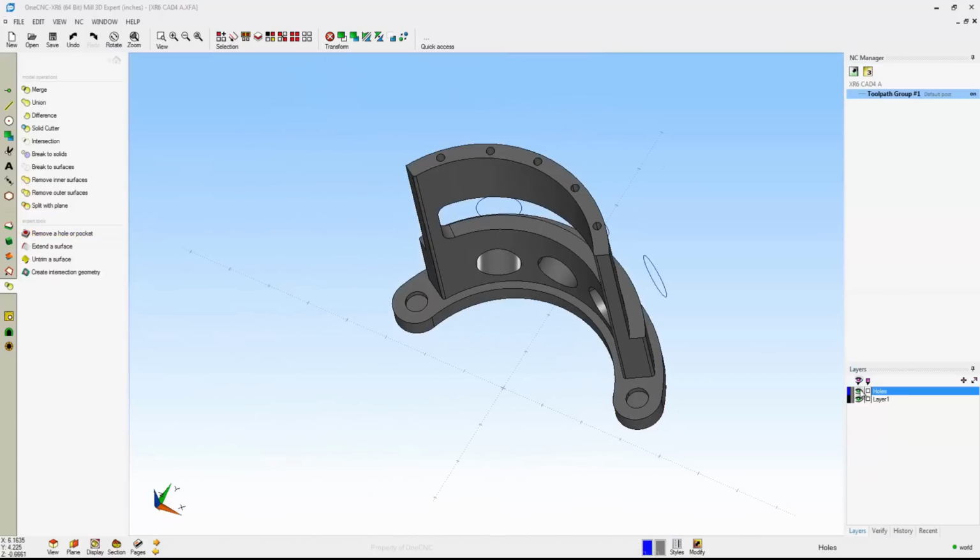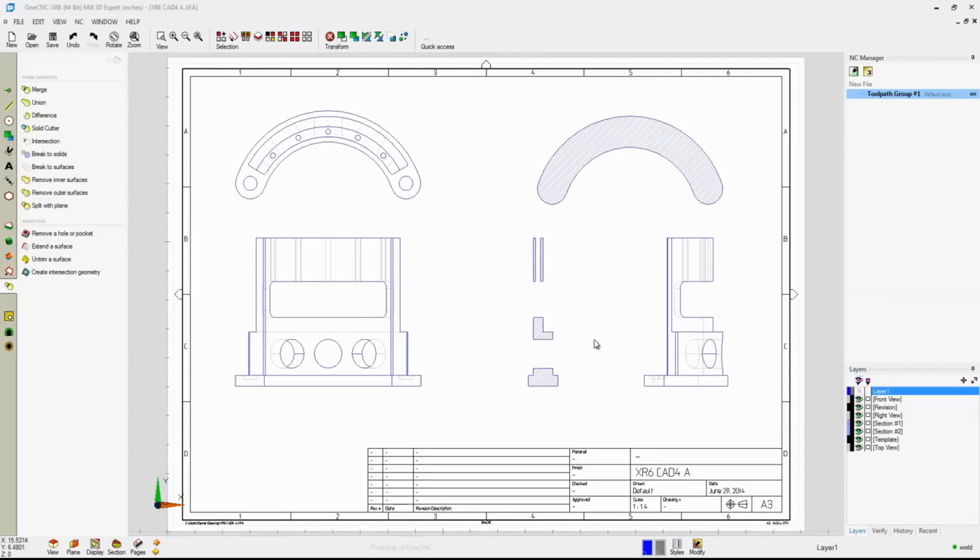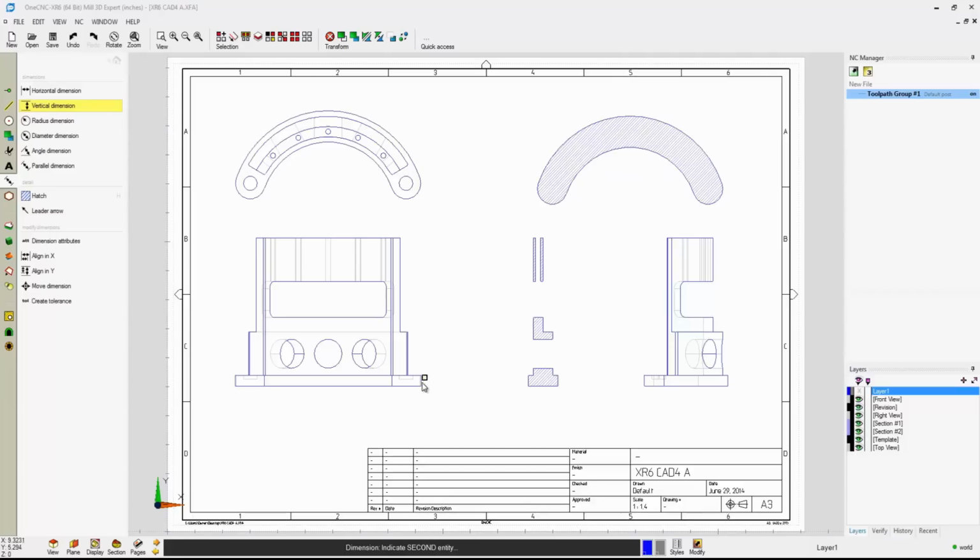Now if we go back into Page Space and use the update page command, we're going to see that the print updates. So at this point, all we need to do is add our standard dimensions. So we'll go back and use our standard tools here. Here's a vertical dimension. Here's a horizontal dimension coming up here soon, right here. And then we'll add another dimension up in the upper left-hand corner.